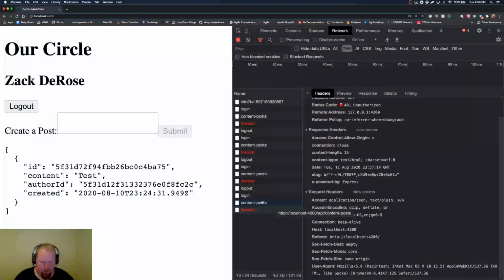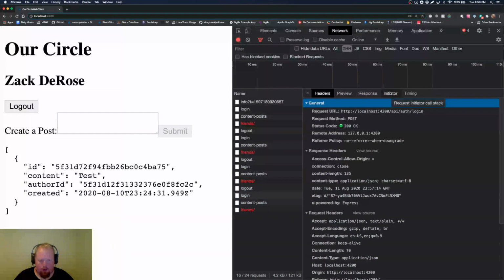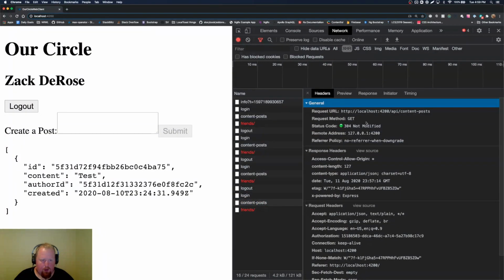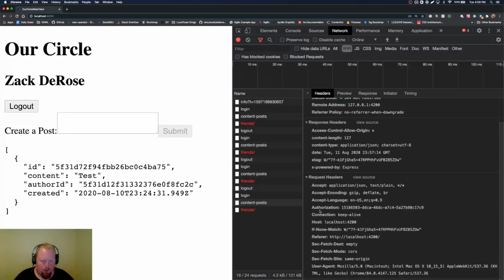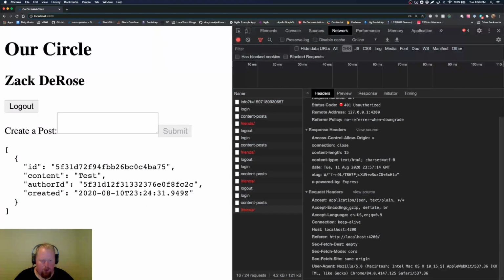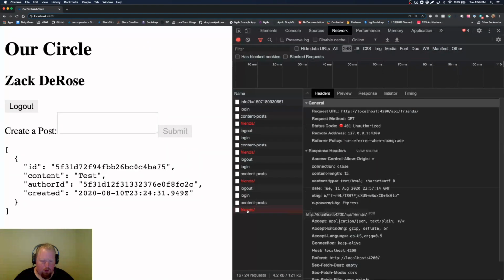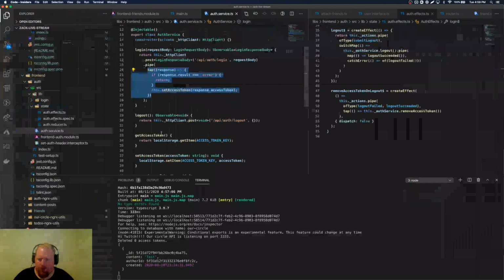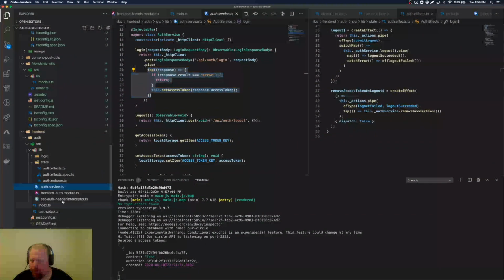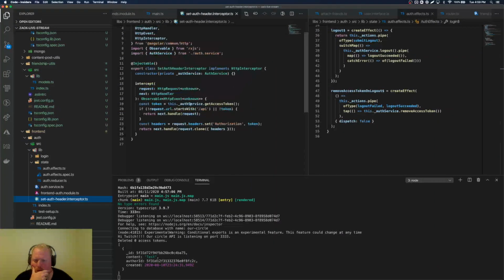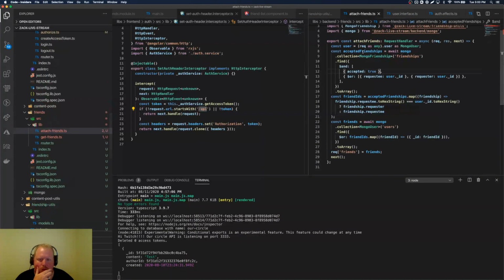So I should see on here, this login came in. Well, I'm getting content posts just fine. This is the authorization on the content post. I wonder why the friends isn't getting that. Is it something I did with the interceptor? Let's see. Set auth interceptor, anything that starts with /API. Set authorization. This starts with API, doesn't it? Attach friends.